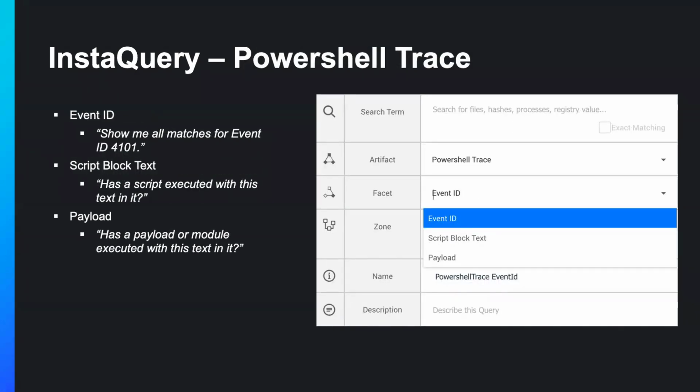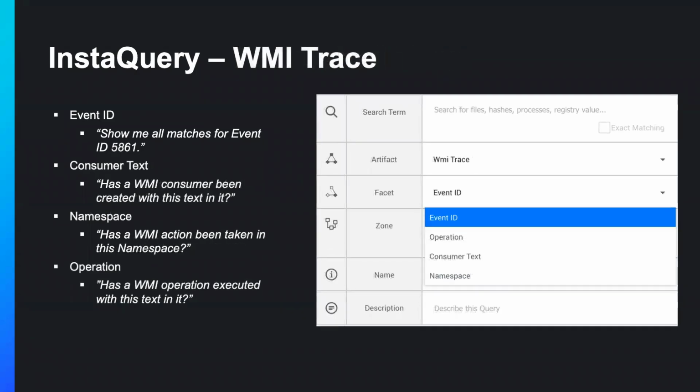On the PowerShell trace side of things, you're able to ask, show me all matches for event ID 4101, or answer the question, has a script ever executed with this text in it? Or has a payload or module ever executed with this text in it? And a similar piece for WMI. Has a WMI consumer ever been created with this text in it? Has an operation ever executed with this text in it? It allows you to query all of this very rich data that we previously never had access to before.